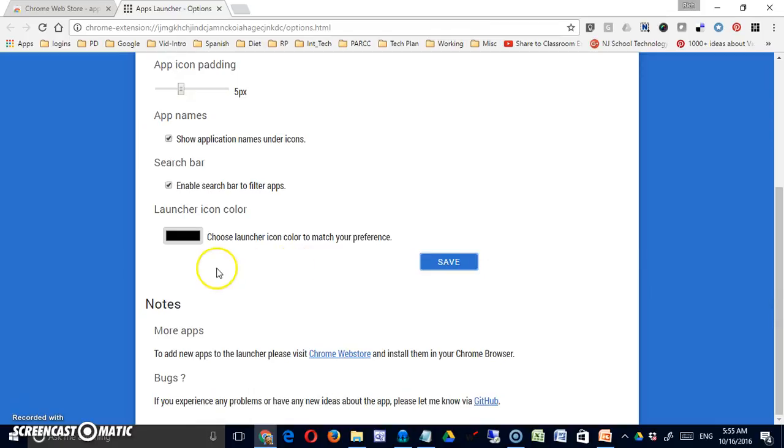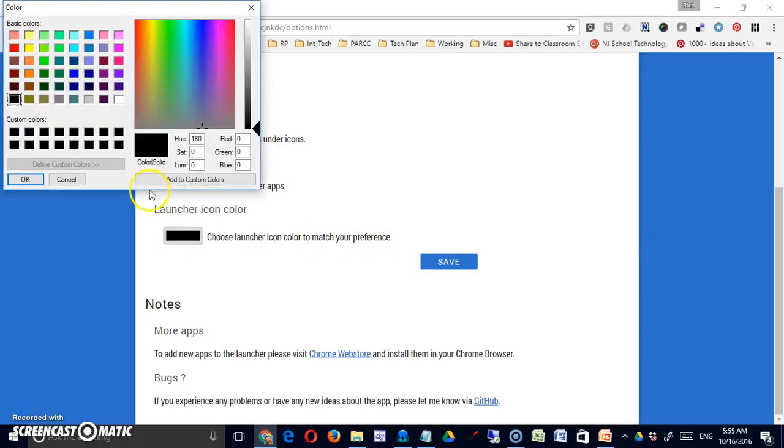Okay, there's also the option to choose launcher icon color to match your preference. This is not something I bother with, but you can if you want. If you know things about RGB colors, you can type them in here, or you can simply choose one that's available to you.